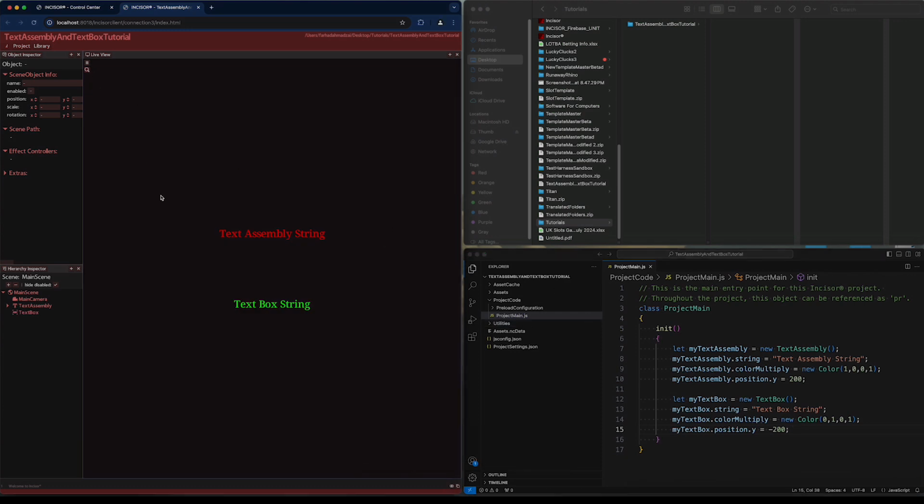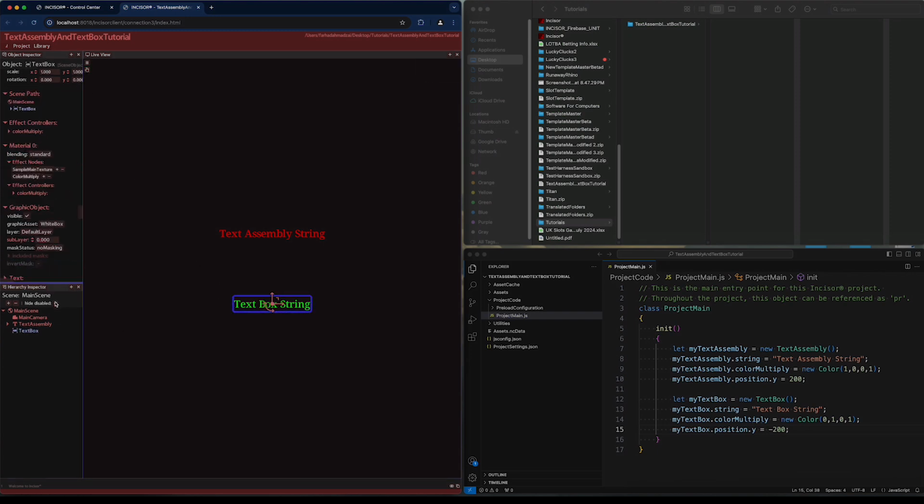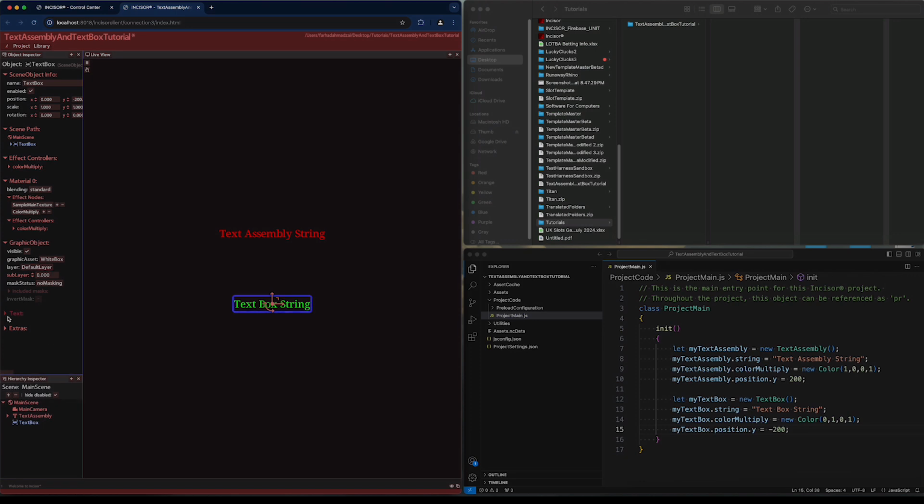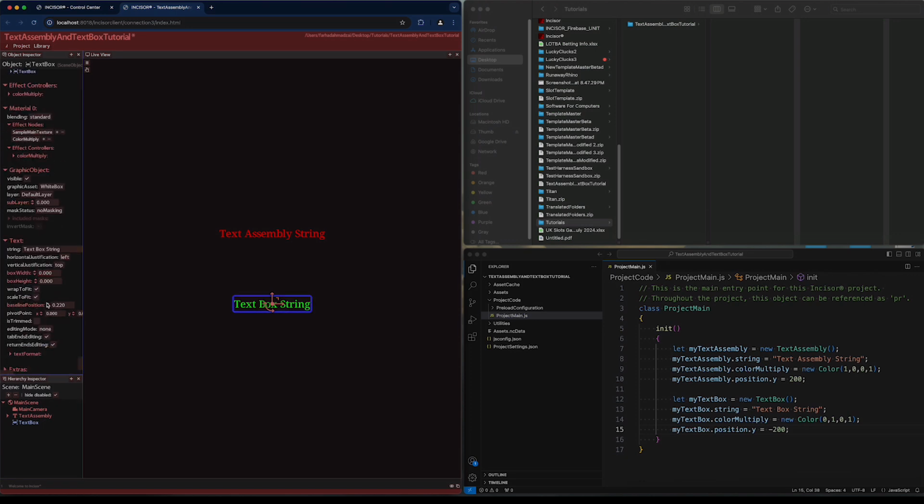In both the text assembly and text box, we can set the box width or box height of both types of objects. This can be set in the text section of the object inspector when you select your text assembly or text box. If either box width or box height are set to 0, then the text assembly and text box will be unbound in that direction. This means the text assembly and text box will expand in those directions so that the full string is shown. You can set all parameters either through code or through the object inspector. Please note any changes made through the object inspector will be lost upon refresh.